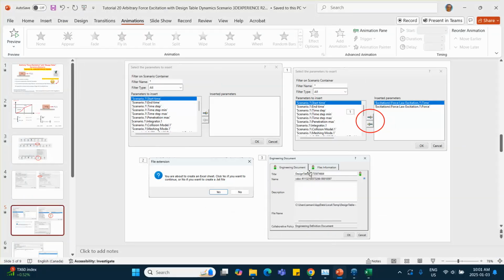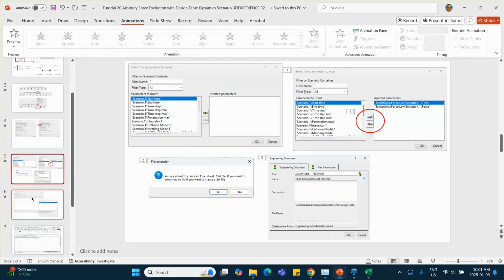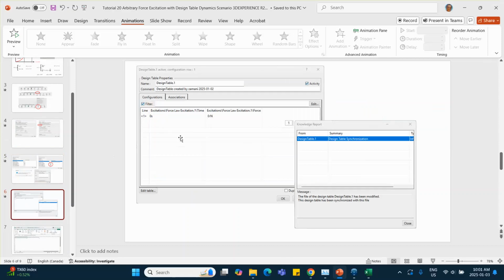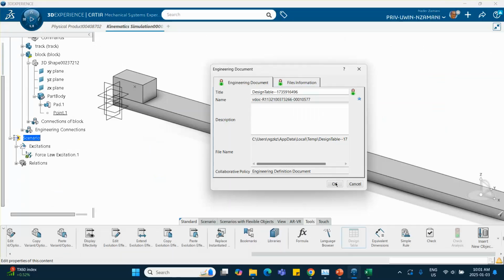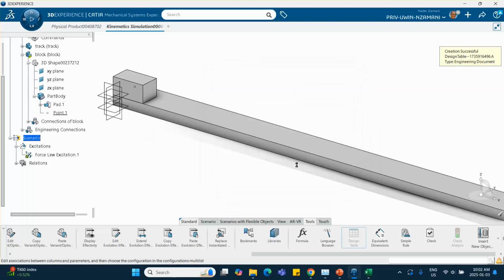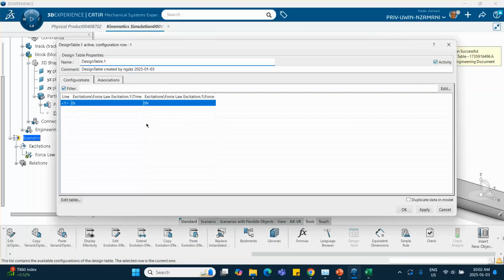So what I'm showing you is this now. All right, we say okay. So just give it a minute. This pops up. Notice that if I had not changed that number to 0 for force, it would have been 1 here. It really doesn't matter because we're going to change this anyway. Okay, so we're going to edit the table.